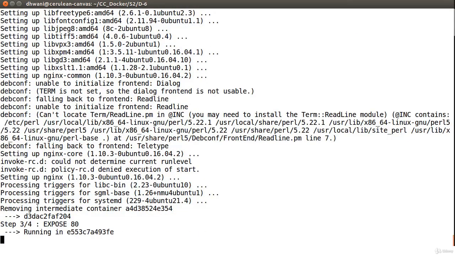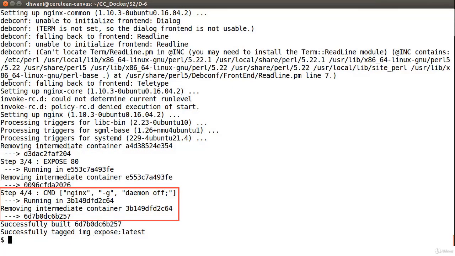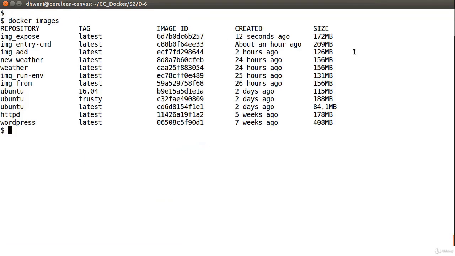Step 3 is to expose the port 80 of the container in order to inform Docker that Nginx app will listen on port 80. The last step is setting up the default command CMD, which will set the Nginx app as the foreground process in this container. Our image has been successfully built and tagged as img_expose. Let's list out all the images in our local Docker storage. There we go. img_expose has been successfully created and stored on Docker.